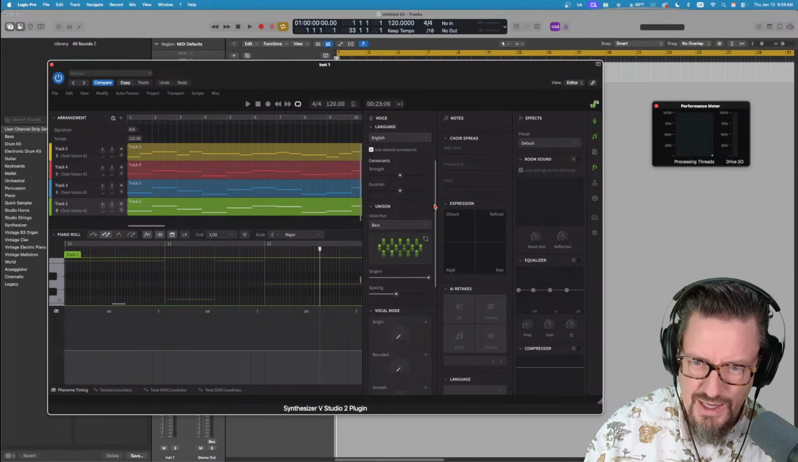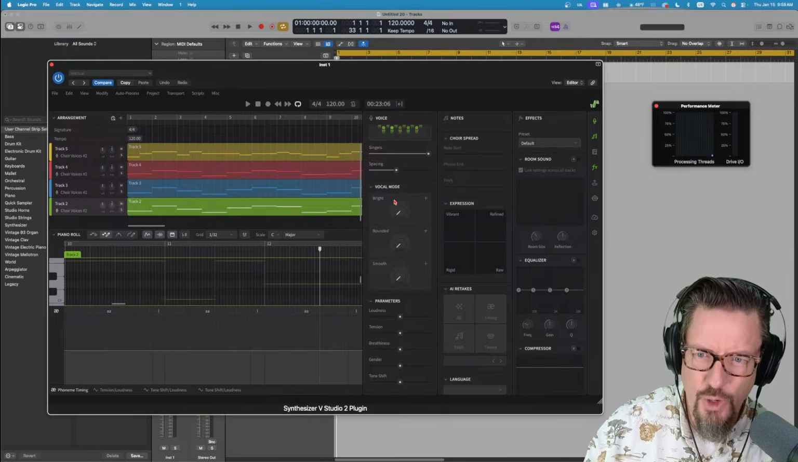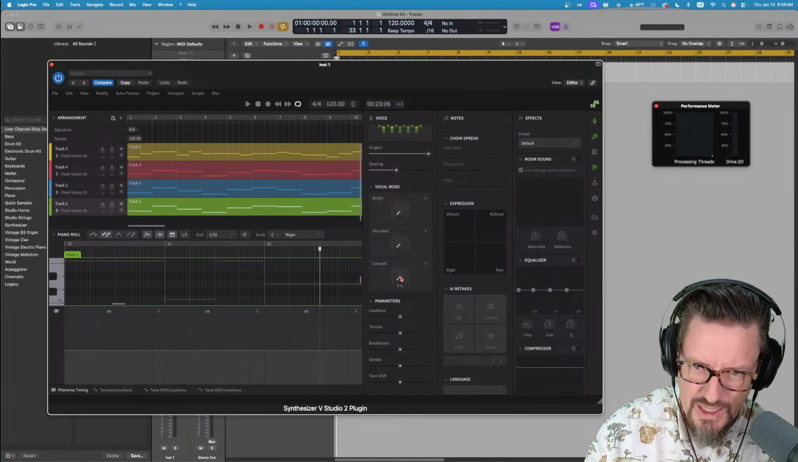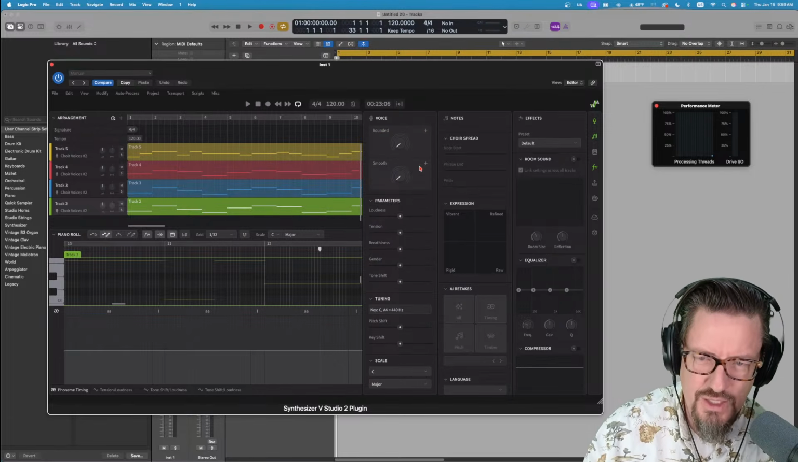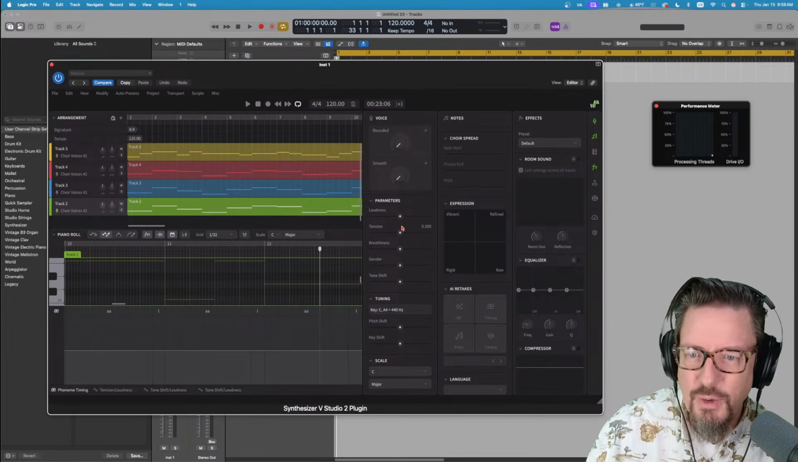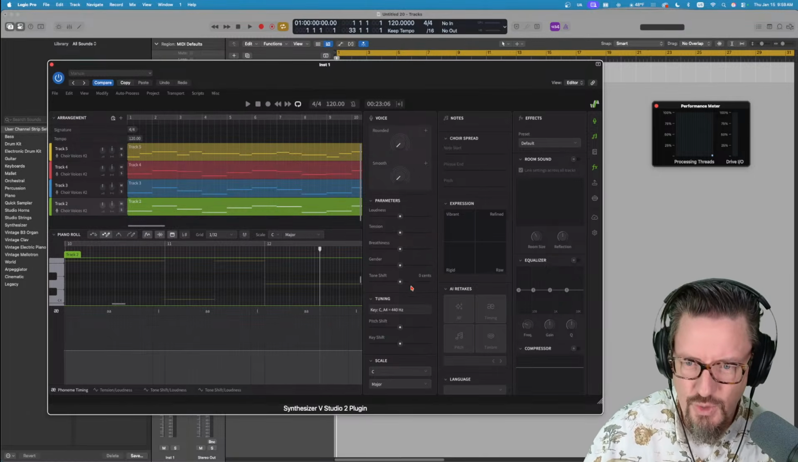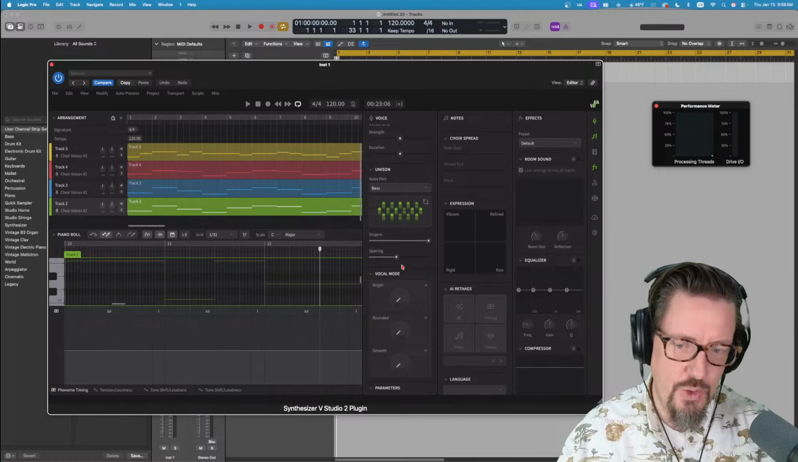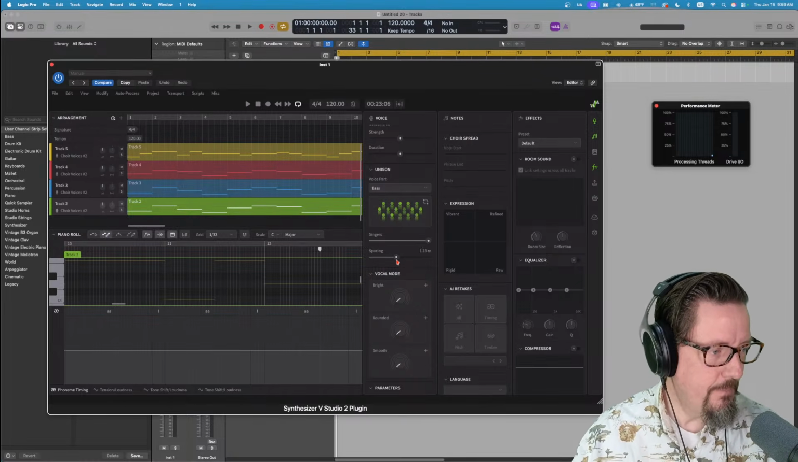Down below, vocal mode, we have the ability to change brightness, how rounded it is, how smooth it is. And then we have, these are some of the things we would see in Synthesizer V with our solo voices. Loudness, tension, breathiness, gender, tone shift. Okay, cool. All of that stuff would look familiar if you've been using Synthesizer V in the past.